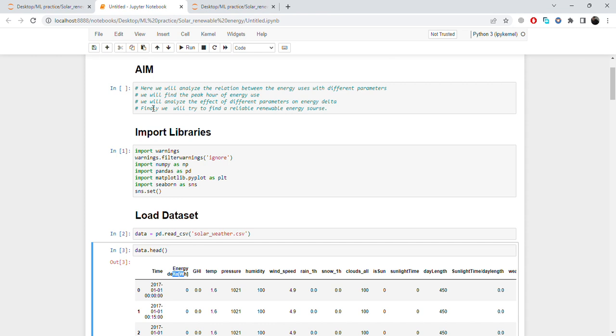Next, we will analyze the effect of different parameters as we already discussed. Finally, we'll try to find the reliable energy source. If we just point out the problem, then there is no use. So we have to show a solution here.